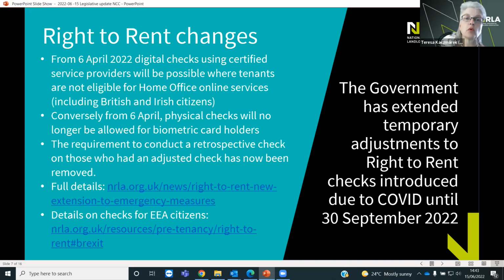Now, if you go to the government website and read up on this, there's only a couple of service providers currently listed there that you can use. But interestingly, landlords or letting agents can apply to be certified service providers as well. So if you weren't aware of that, you can do a bit more digging on the government website.